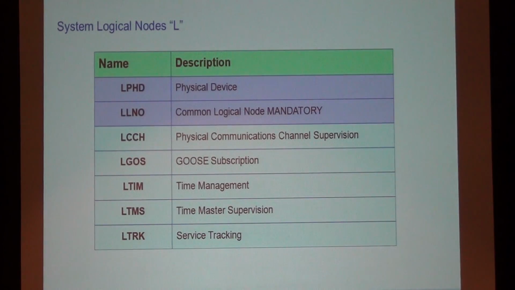So with logical nodes, I'm going to go through this very quickly here. There's a whole bunch of slides here, with the names and designations of each one of these things. You'll see that for all of these on these pages, there's a naming convention associated with these devices. So the system logical nodes, these are things that define the device itself, the system. They're all defined with an L.